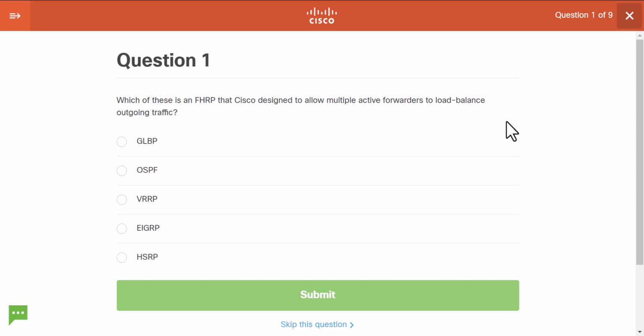Which of these is a first hop redundancy protocol that Cisco designed to allow multiple active forwarders to load balance outgoing traffic? This is GLBP, Gateway Load Balancing Protocol. LB stands for load balancing, and G stands for, I think that's gateway.